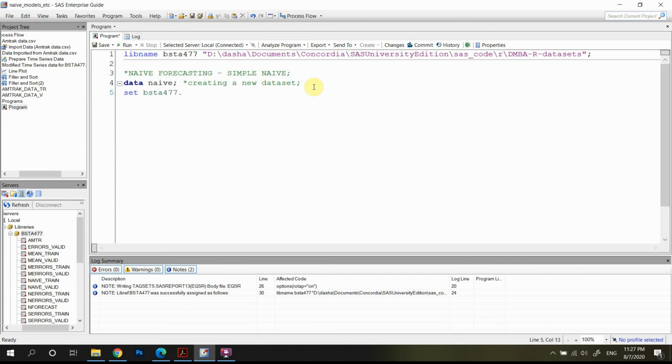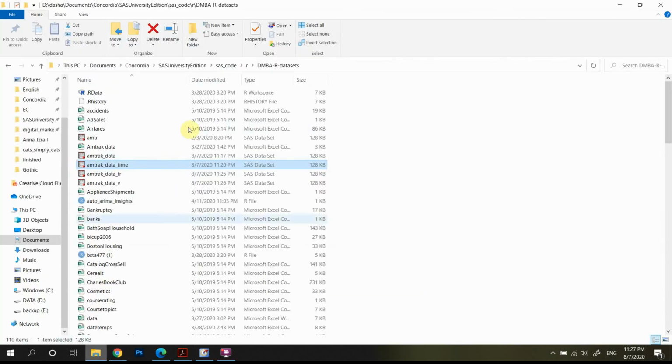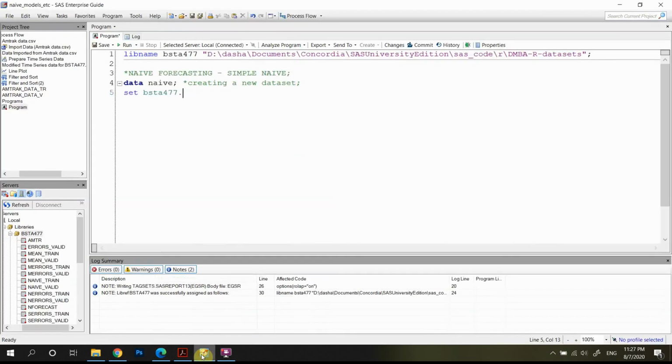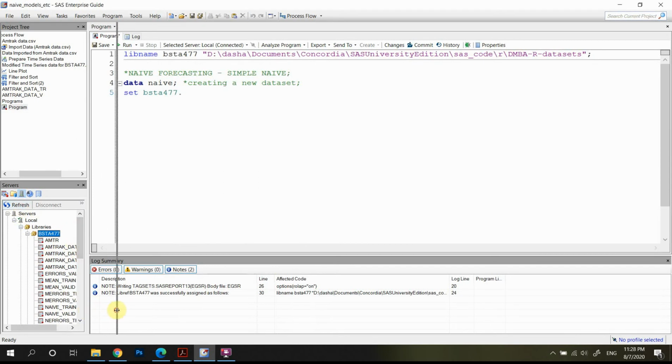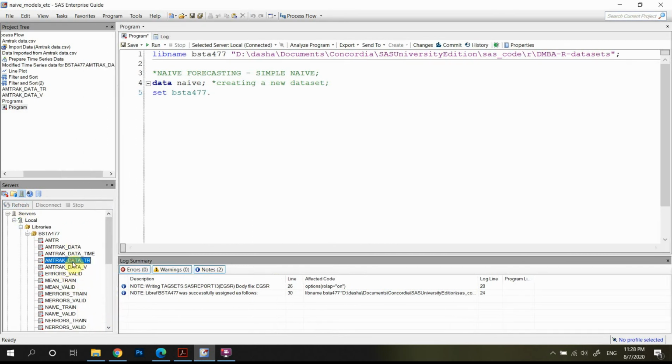So it will be BST477 dot, and if you remember, by the way, I wanted to show you, we just created these two sets. It's Amtrak data TR. We should also have it here. We can click refresh, and you can also see that we created these sets. They're here. So if you forgot, just go there. You can click rename, Ctrl+C, and that will give you the correct name of your set. SAS is case insensitive, so don't worry if you type it with all caps or not, it doesn't matter. This is using the existing data set.